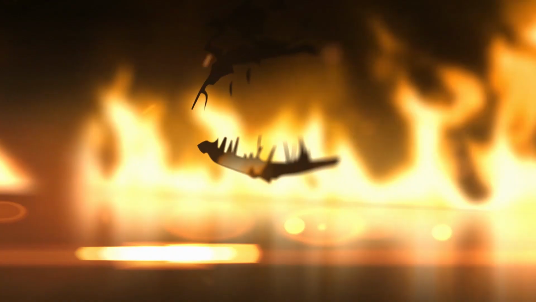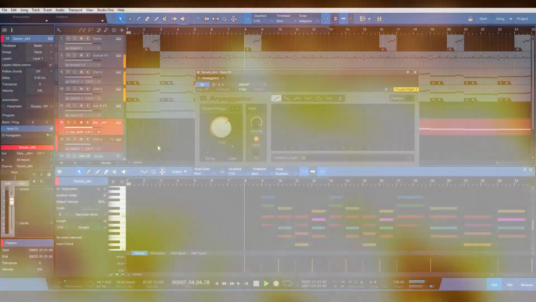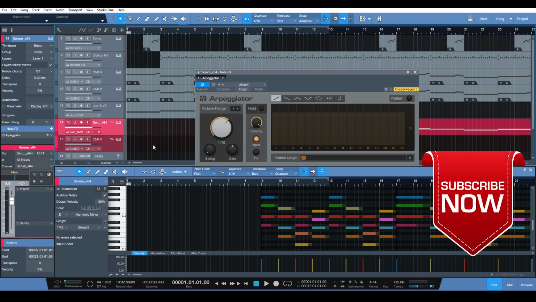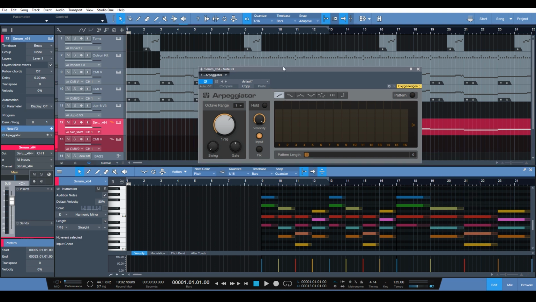Today we are going to be having some fun with arpeggios in PreSonus Studio One. So this is pretty basic right now, but we're going to take it a step further in a sec. But first of all, let's start at the basics and see how we actually add an arpeggiator and what it's doing, and then we can have some more fun with it.